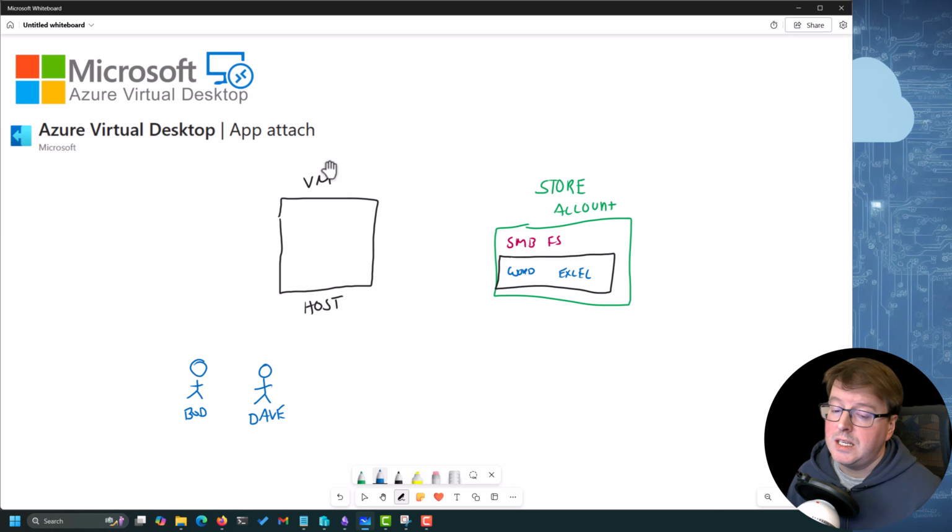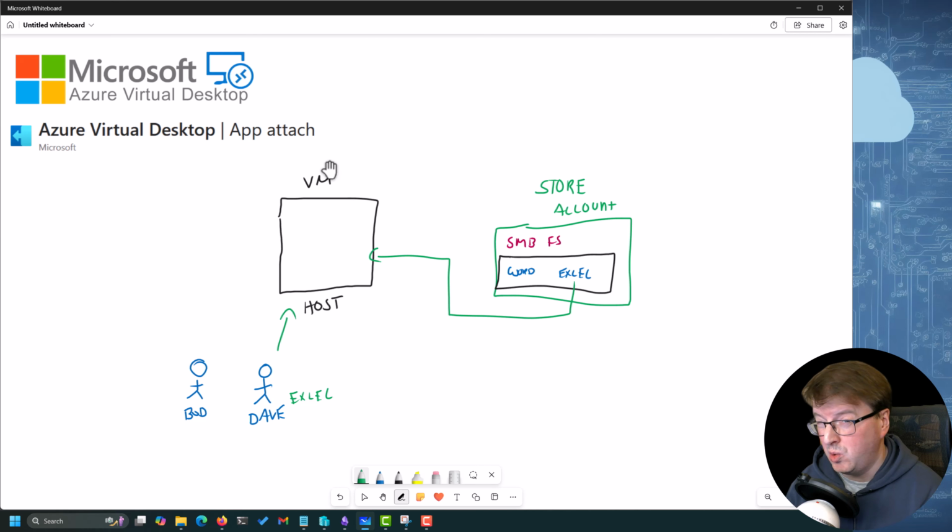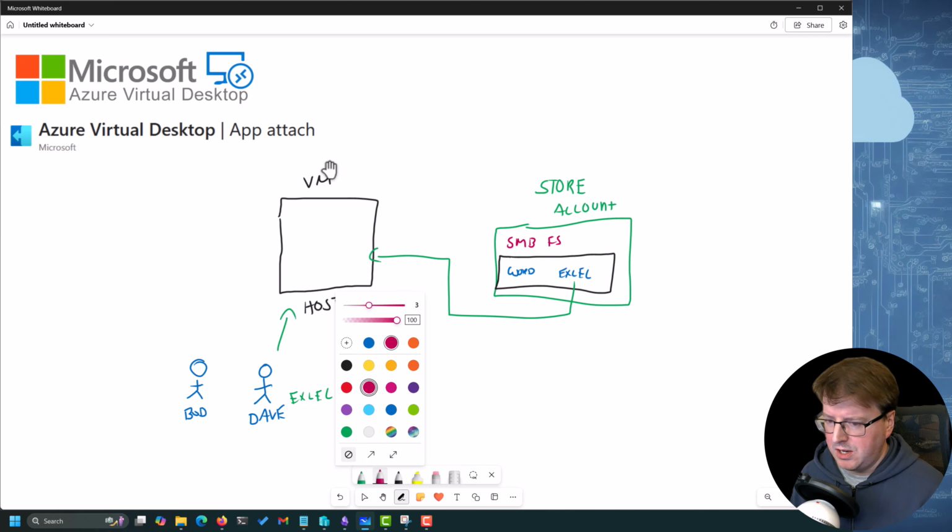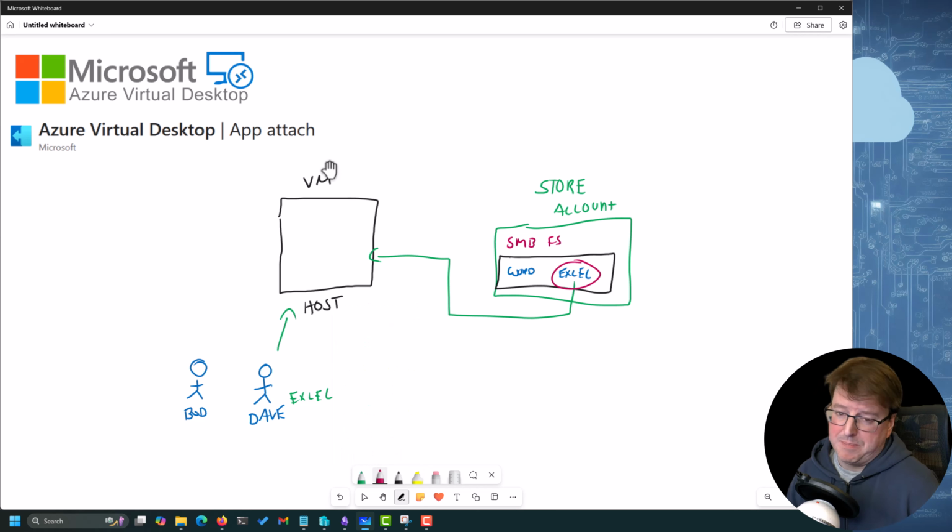And the idea is that depending on who's connecting, so say for example if Dave is connecting and Dave has Excel assigned to him, this will automatically attach this application to this virtual machine. It doesn't actually install it, it just attaches it. So there's a couple of bits of extra complications going on there for how that actually works, because these are kind of specialized applications. In fact, they're packaged applications.